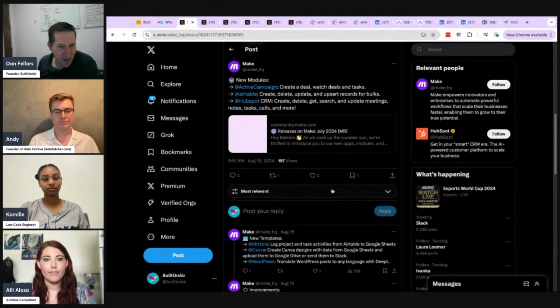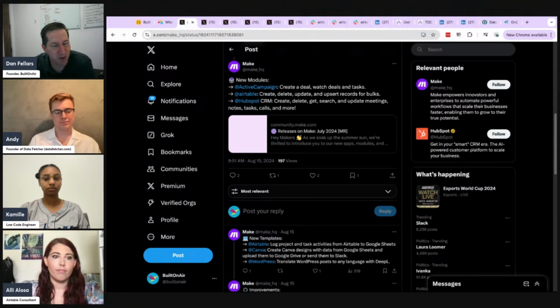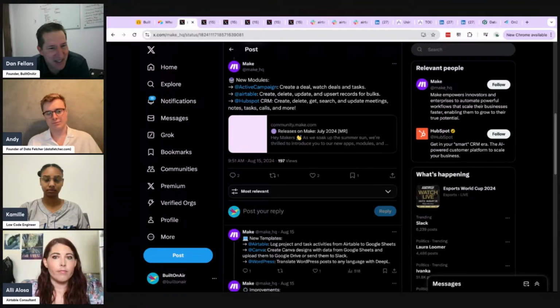Okay, first one, this is coming from Make. Make announced some new modules, updates to a few things, including Airtable. They now have upsert records for bulk, create, delete. Basically, they now have bulk support. I was actually surprised. I thought that they had this previously, but apparently they did not have bulk support until now for Airtable.